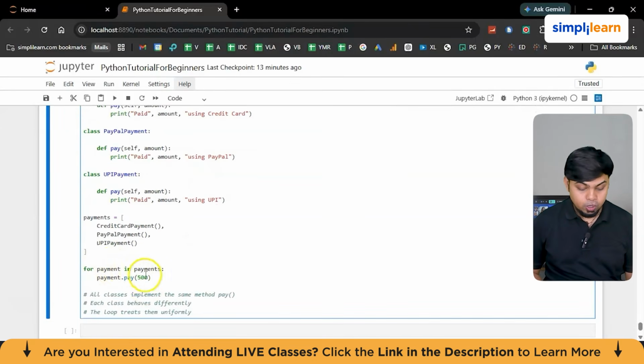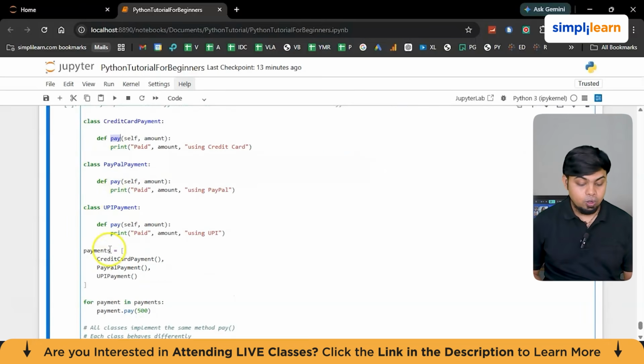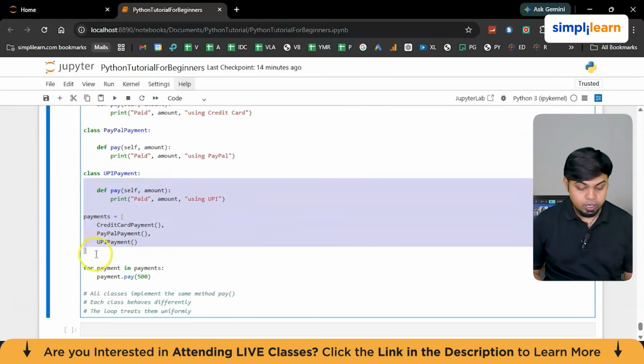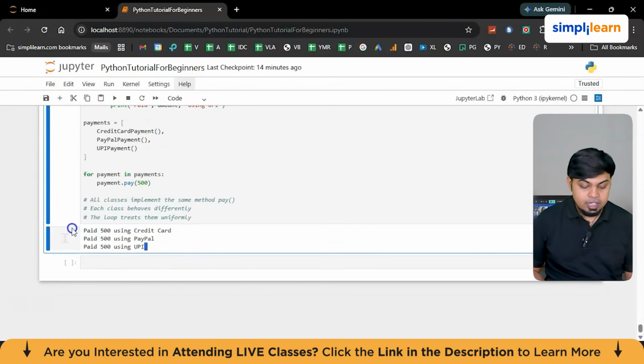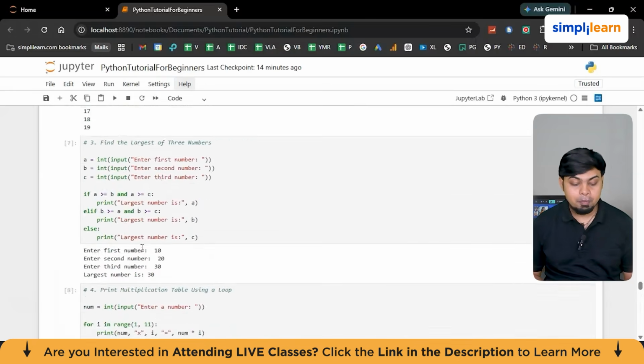Let's say I want to call payment from a specific class. So if I call the credit card payment class, then this particular payment method will be activated or called. And if I call from the PayPal class, this particular payment method will be activated, and the same goes for UPI. So let's try to call all those three in one go. There you go. So you see a certain amount was paid using credit card, a certain amount was paid using PayPal, and a certain amount was paid using UPI. So this is how you can go through object-oriented programming in Python.